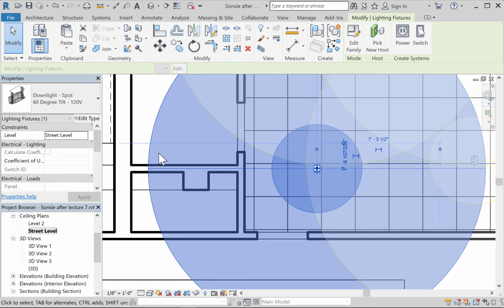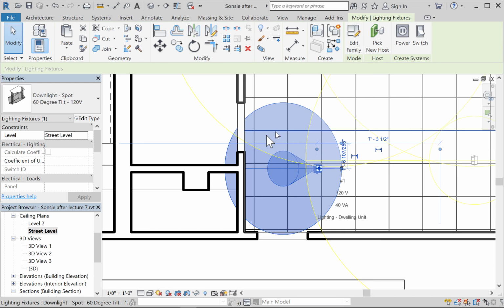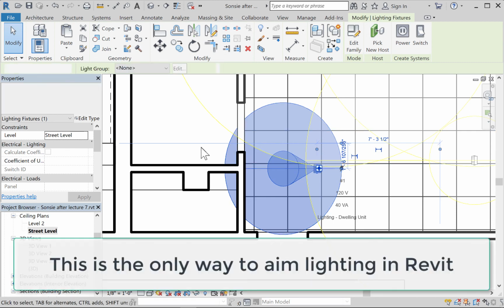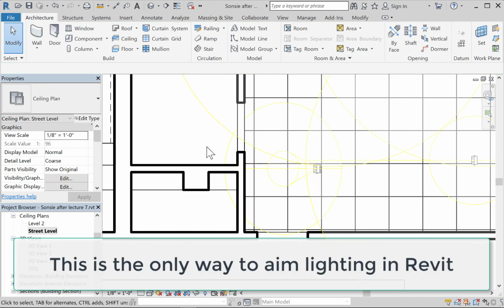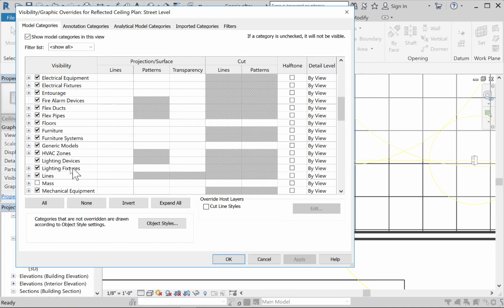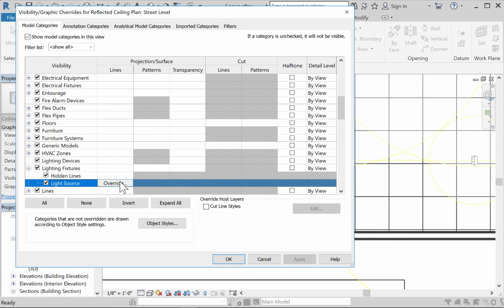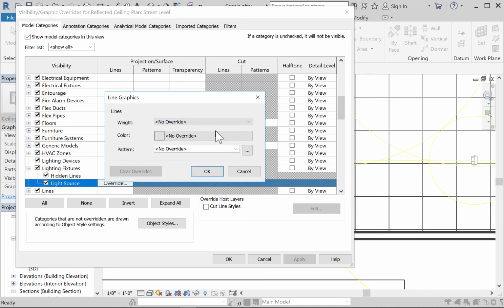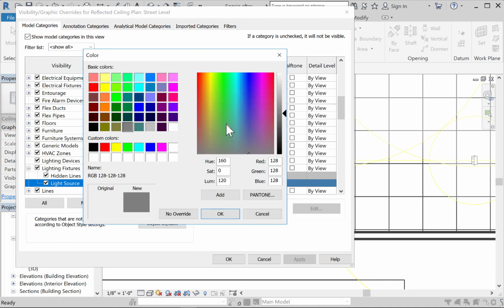Let's go with a 60-degree tilt. Now you can see the light source is kind of at a cone. By the way, I sometimes will change the color of the light source. I'll go to my visibility and graphic overrides. There's a way to override the color of the line. Just click where it says lines under projection surface. And let's make the color something we can see a little better.